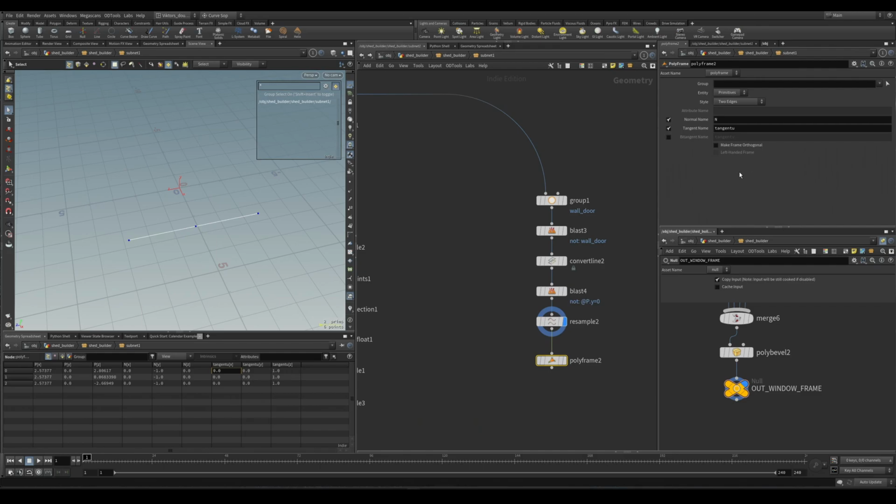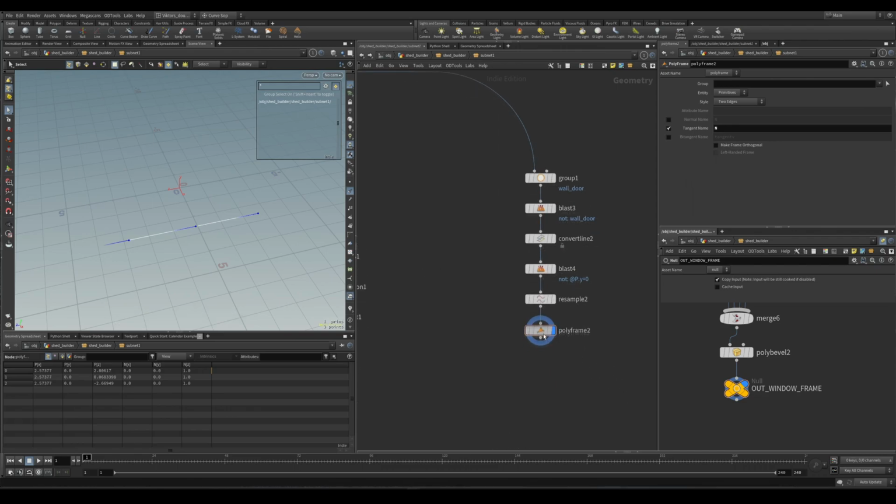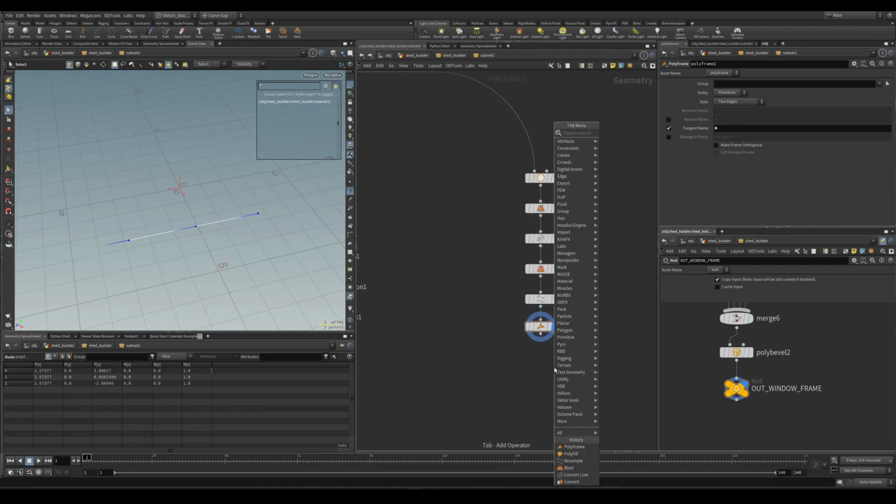And let's do the same thing. The normal as a tangent, like that. And take a look at it. We should have our normals like that. So it's good. And now let's blast everything except for the middle point.